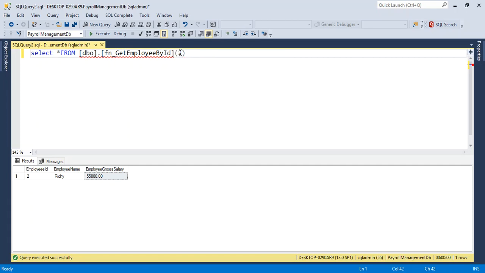So here we have only one parameter, so I just use 1, 2 or 3, and this is the tabular valued function. We just need to select star from and then the function name, because it is like a table, and we can select as from a table. So in this way we can use a tabular valued function in our SQL query.